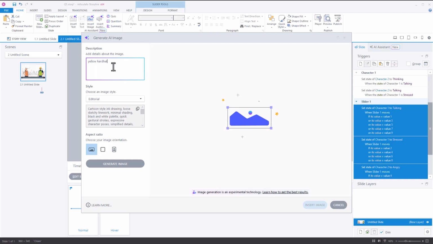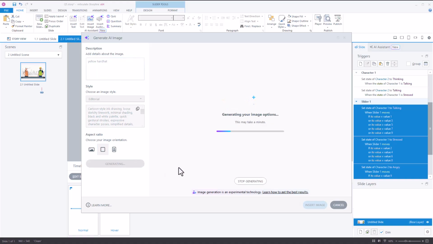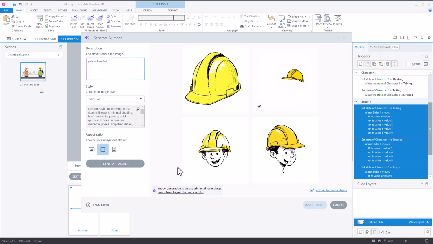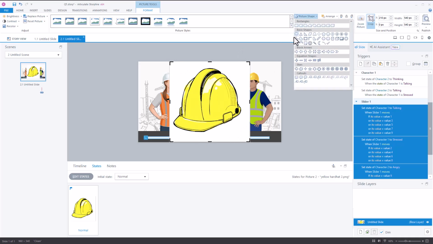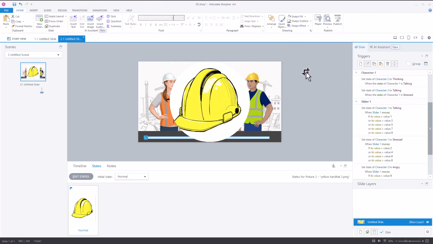And I'm going to use that same editorial style. We'll do a square, and I'll tell you why we're going to do a square, because we were going to crop it to a circle. Oh, this actually works perfectly. We're going to insert that. So we've got this here. We're going to crop this to a circle. It's a perfect square, so what we're going to do is do it in the shape. All right, there's our circle here.